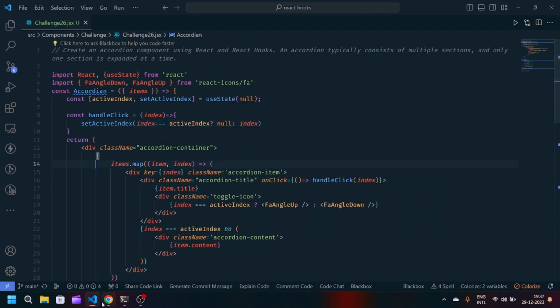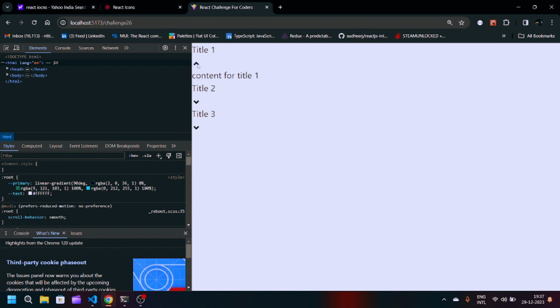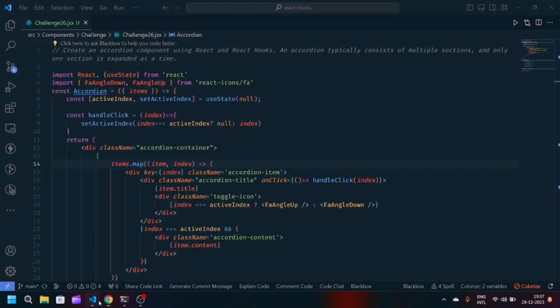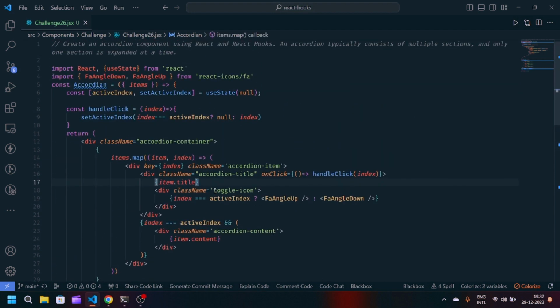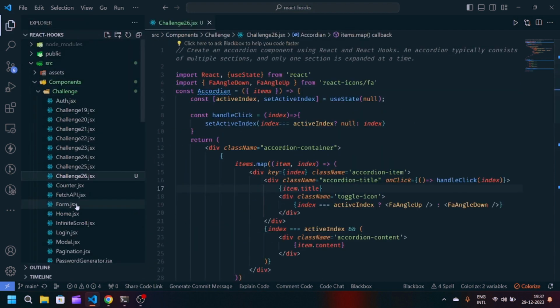Okay, so now if I click on the title, you will see the content for title 1, again content for title 2, and if I click on title 3, then you will see content for title 3. So our basic accordion has been created. Now we will modify some CSS for that. So let's move to CSS part.